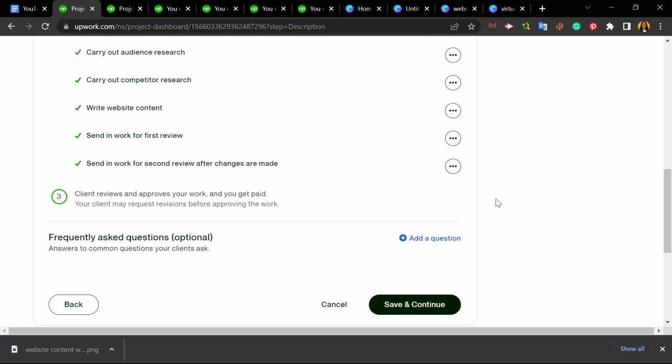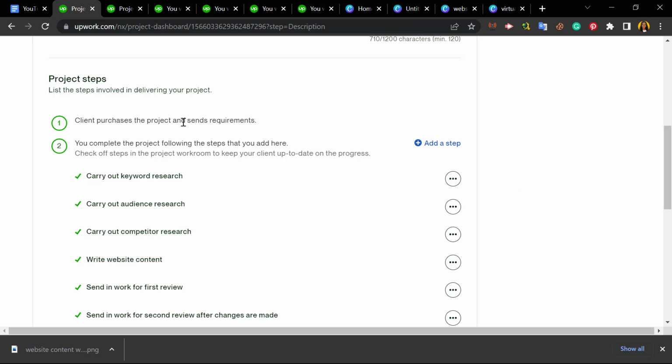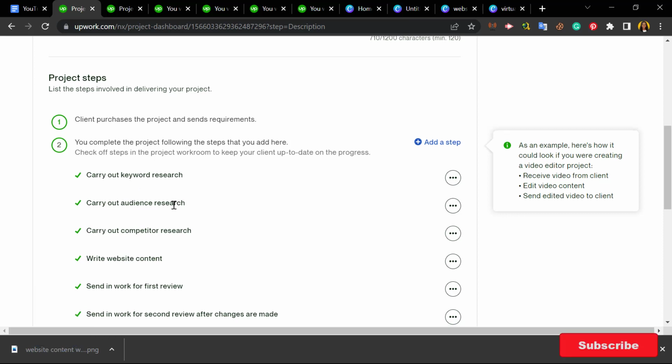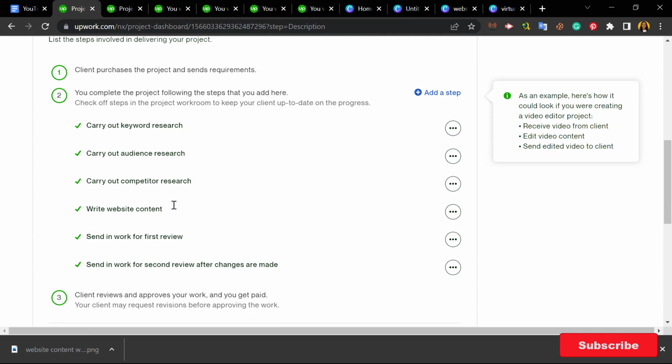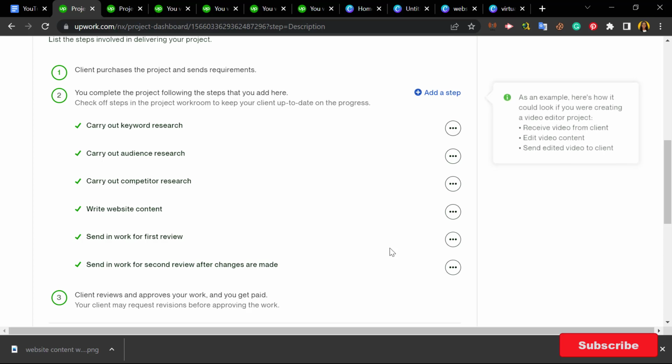So now, as you can see, I have added several steps here. After the client purchases the project and sends the requirements, I will complete the project following the steps I add here. So you could add steps and describe what the steps are, but I'm not going to describe, I'm just going to list them out. You can say carry out keyword research, carry out audience research, carry out competitors research, write website content, send work for first review, send work for second review after changes are made, client reviews and approves your work, and you get paid. So that is how I intend to work with my clients.